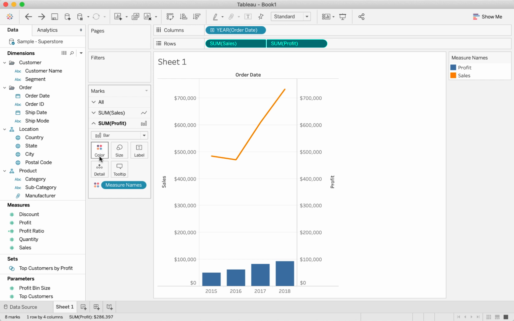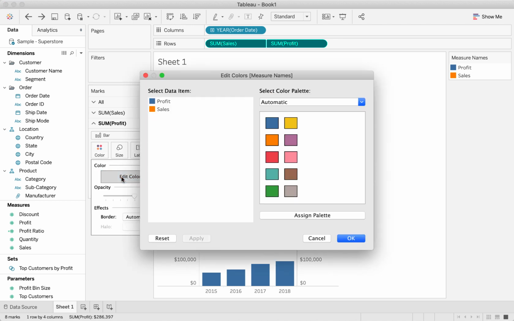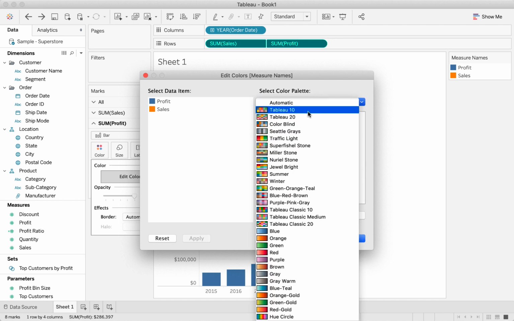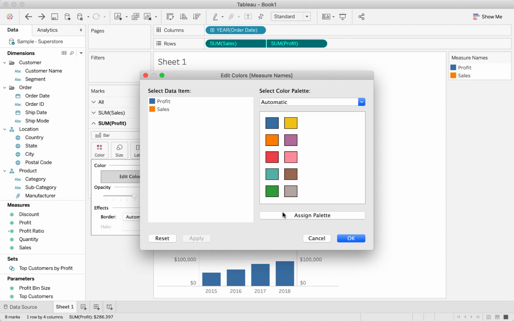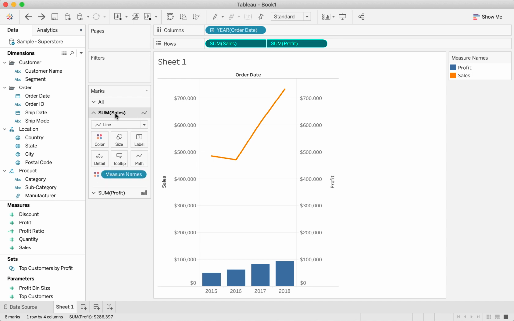Now again, we've been playing with color, and when I click on color, I can choose to edit my colors and pick anything from the automatic palette or in any of these other palettes or even some diverging gradients. We'll talk about how to choose a good color scheme in another video, but this is where we would apply it. If I wanted this line to be a little bit thicker, I could go to Sum of Sales and I could just drag the size. I can make that line a little bit bolder.